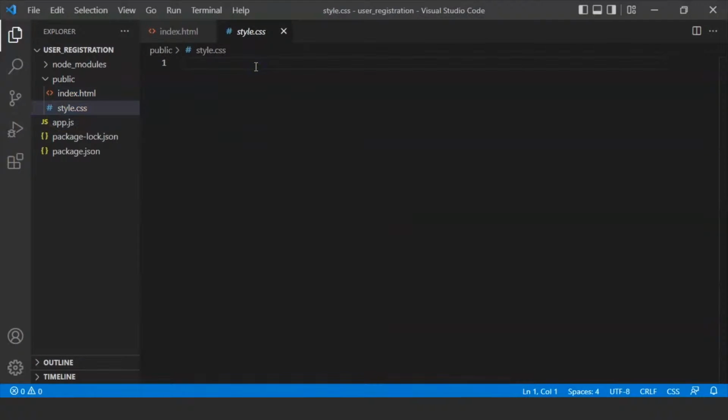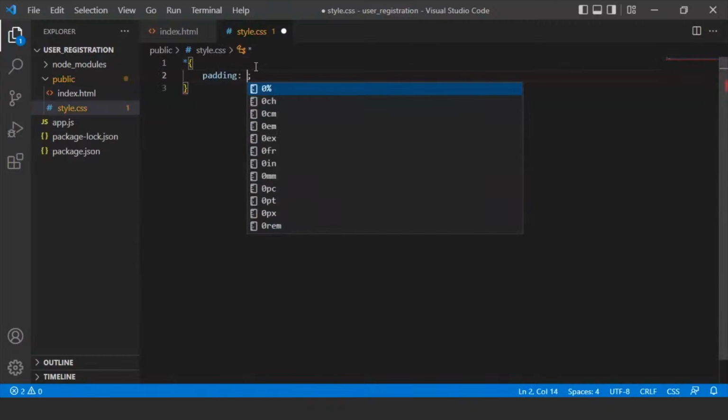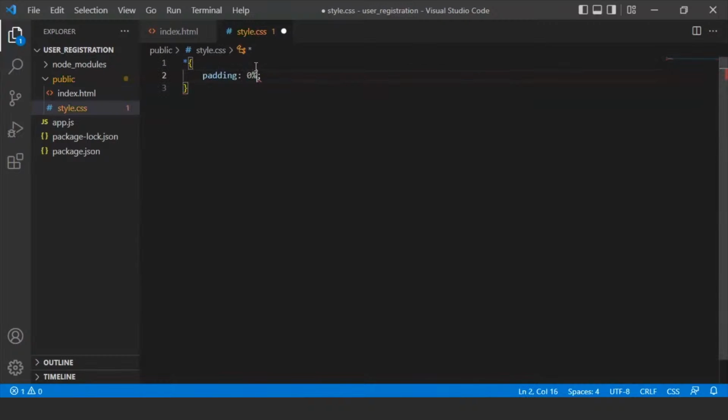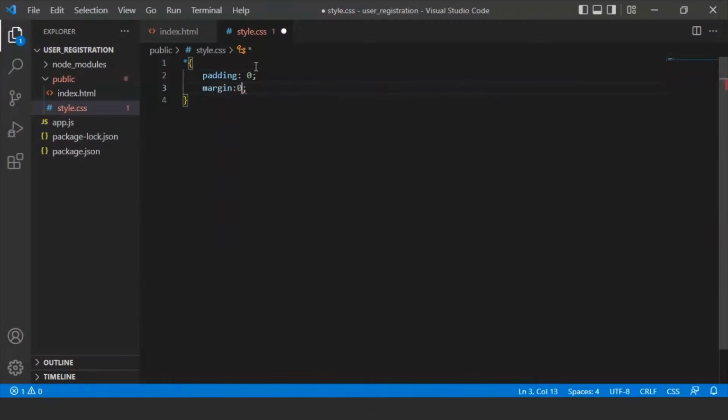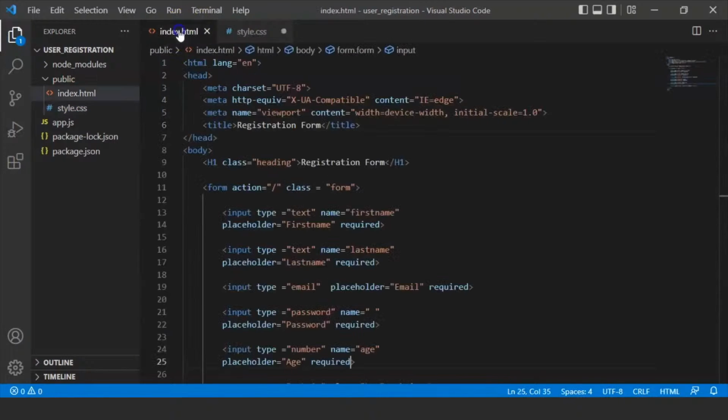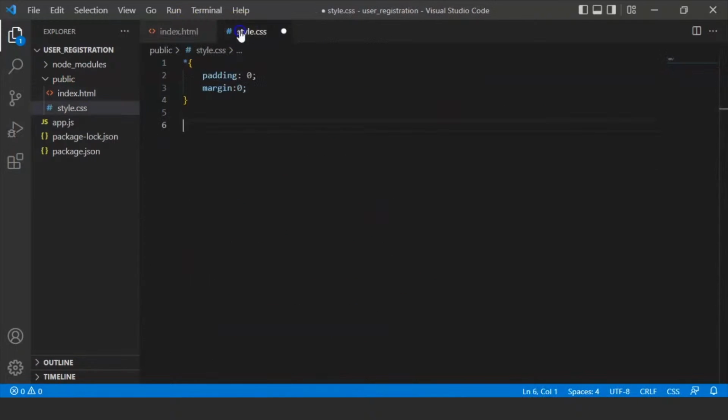Here we'll write padding for the page will be 0. You don't have to write %. Margin will also be 0 for the overall page. Now we'll go to the body part.